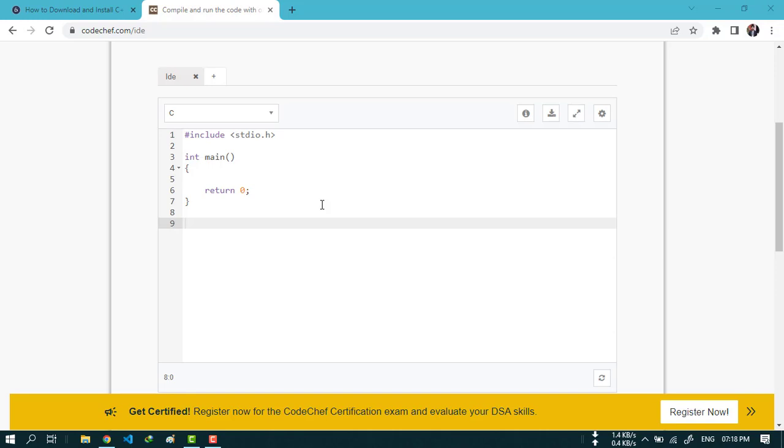So in the previous video we had studied how we get the input from the user and how we get the output in our program. Basically we had studied the printf statement and the scanf statement in C language. In this video we will be demonstrating this functionality.